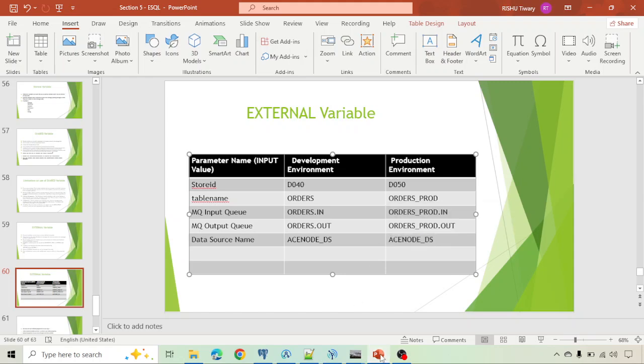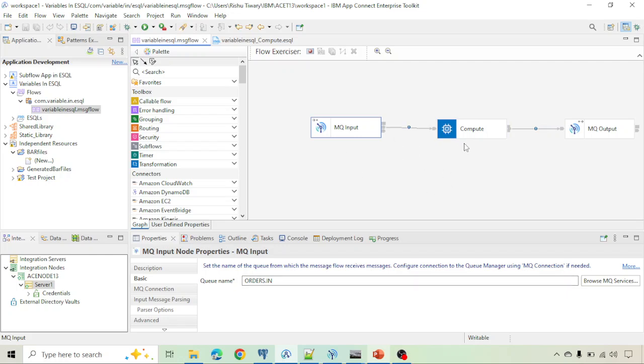Also they are expecting the store id as d050, but the store id in this message flow is d040. So they are going to expect different values, but we are deploying the flow with wrong queue information, wrong data source information, wrong table name information, and wrong store id information. So what will happen? Business is going to face the issue and it will be a business loss.